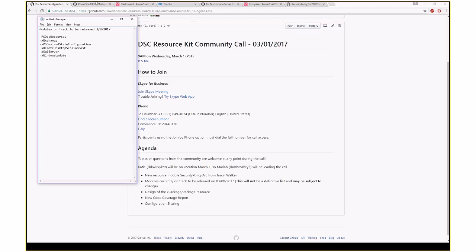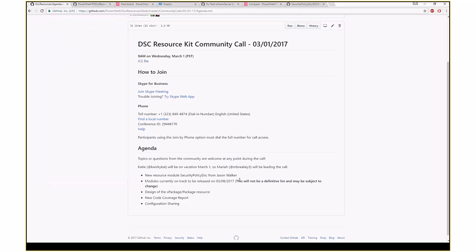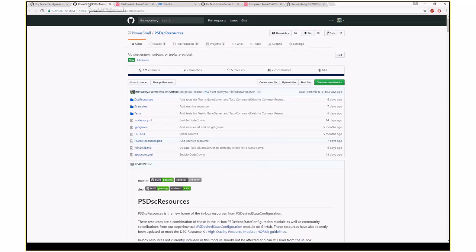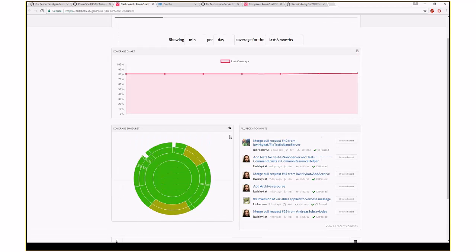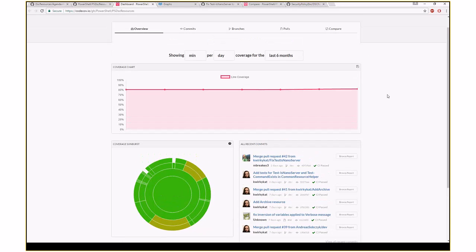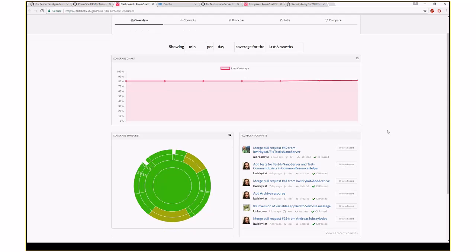We also have a new code coverage report. If you haven't seen this, you'll notice on some of the modules, you'll see this new link here that says Codecov, and it gives a percentage of how much of the code is covered by the tests currently. So if you click on that, you'll come to this page. And so this is for PSDSC Resources. It shows we have a little over 80% of code coverage.